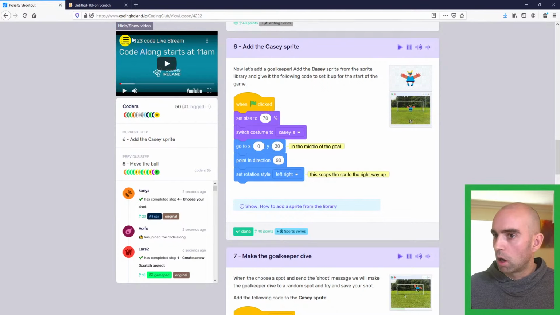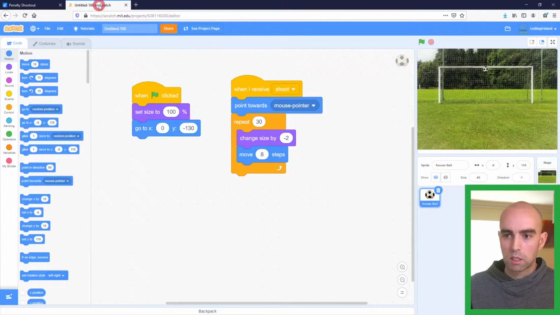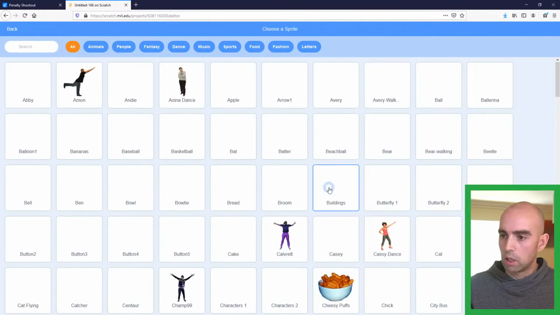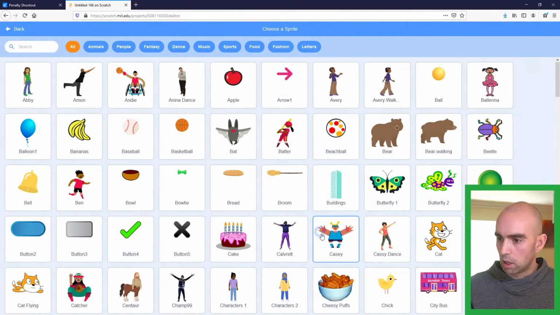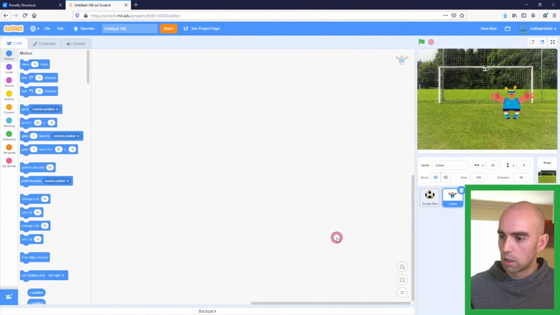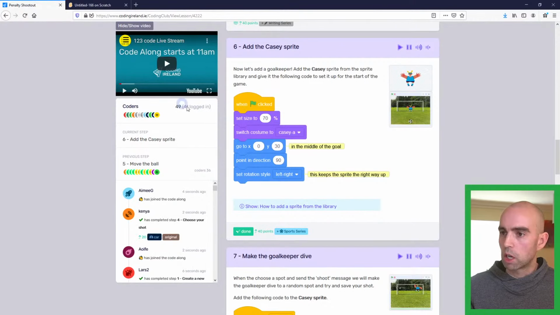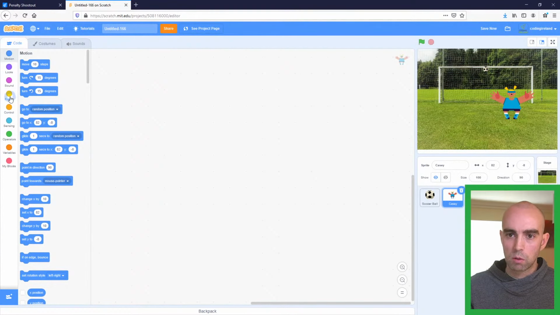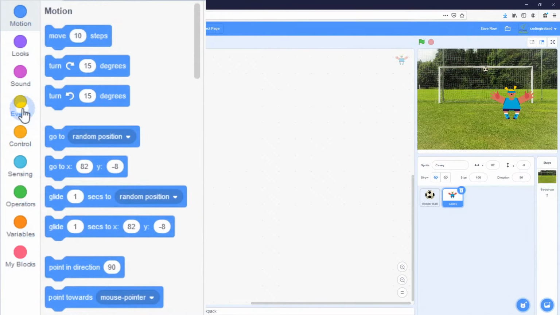Okay, so I'm going to go ahead and do this now. So I'm going to go switch to Scratch. I'm going to open up the Sprite library. I'm going to get Casey here and add Casey in. And I'm going to just double check my code. Okay, so when green flag clicked, set size to 70% and then switch costume to Casey A. So I'll show you what I mean by switch costume in a second.